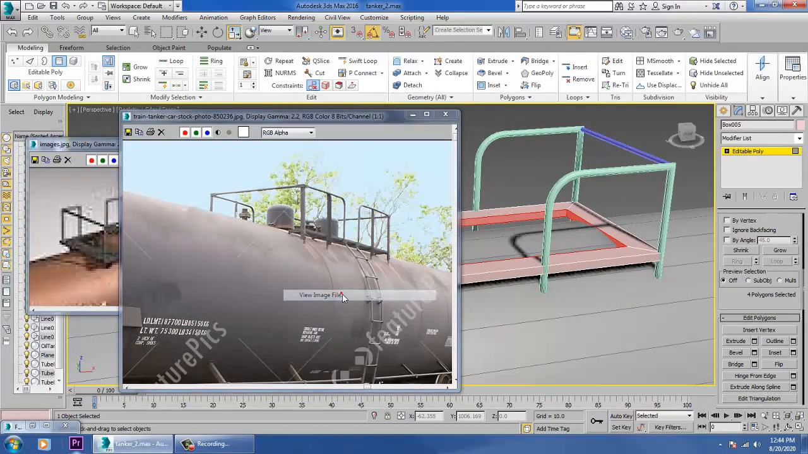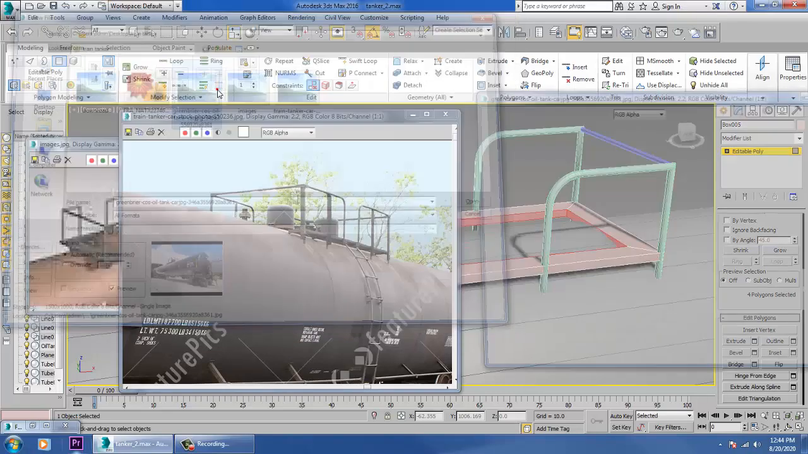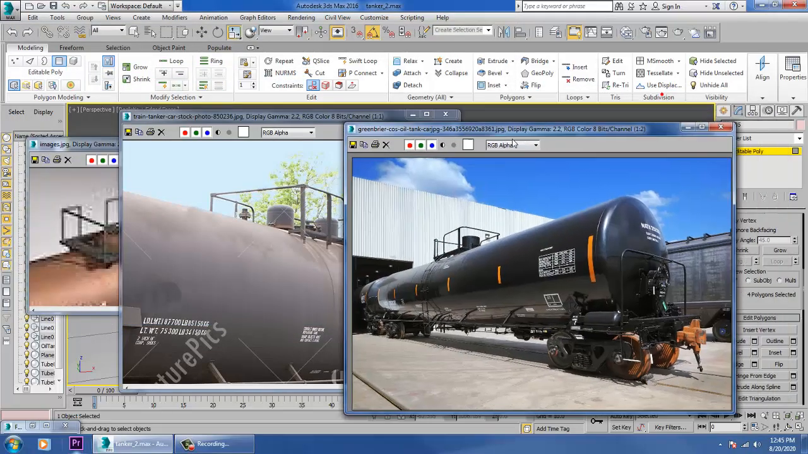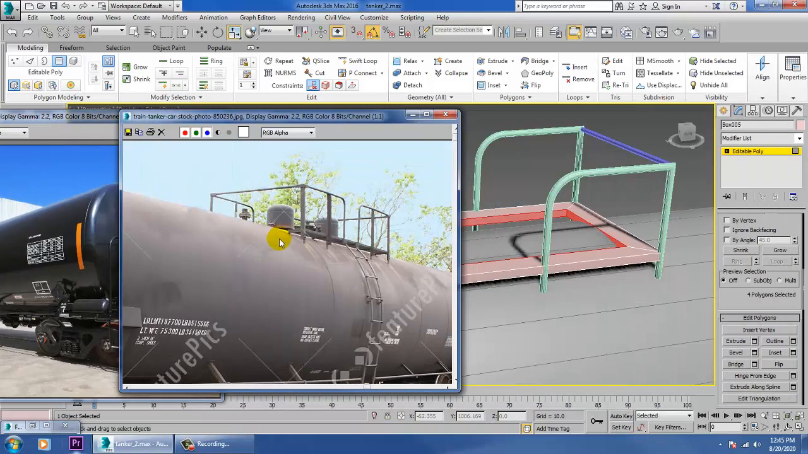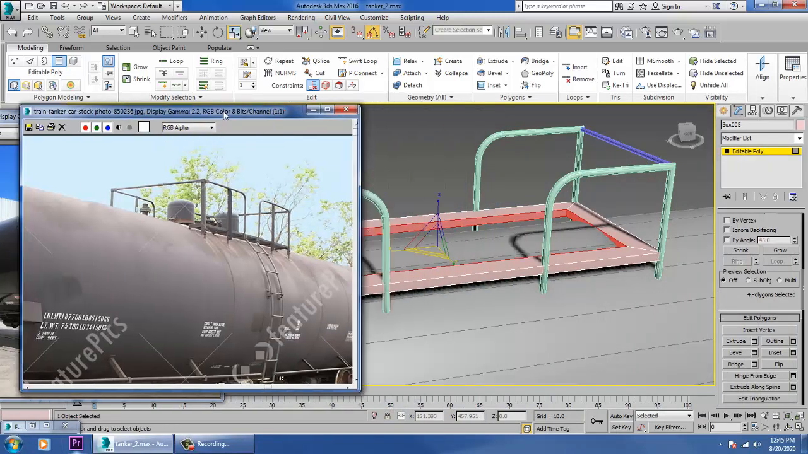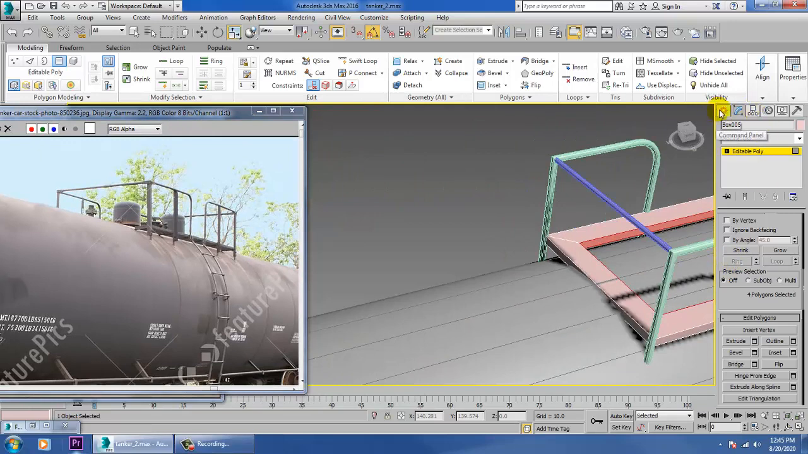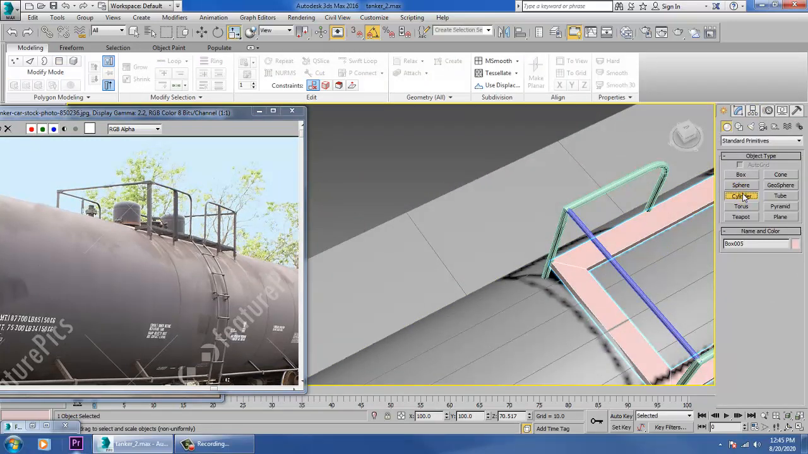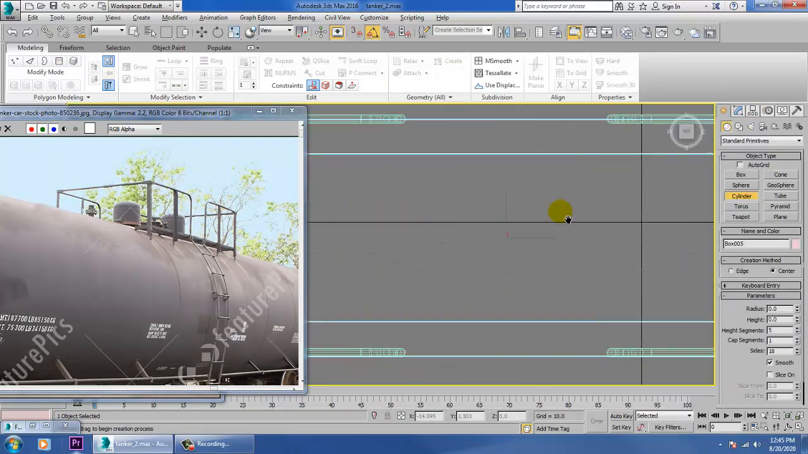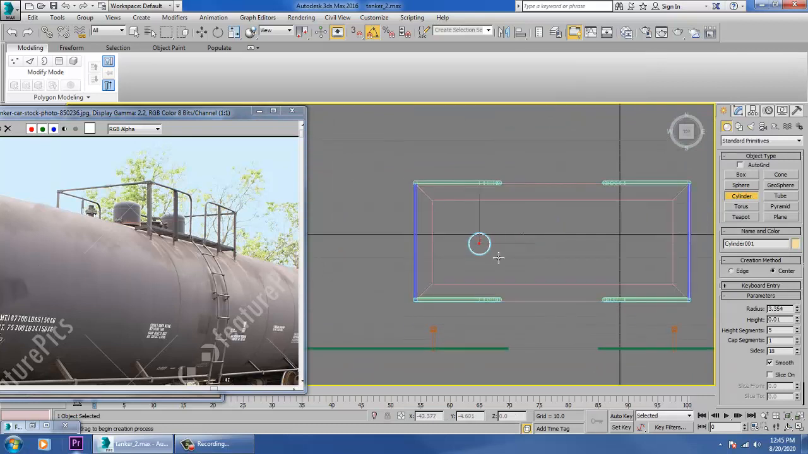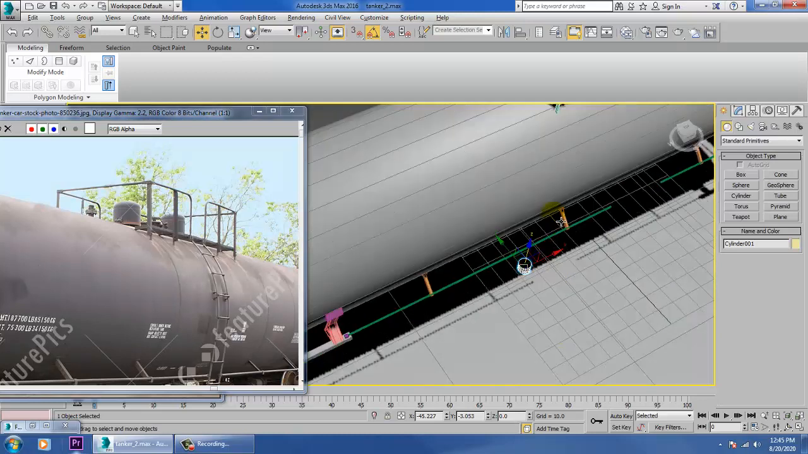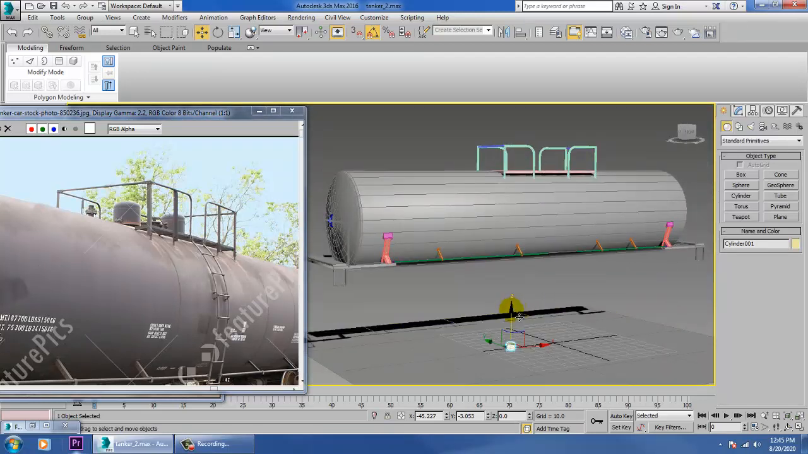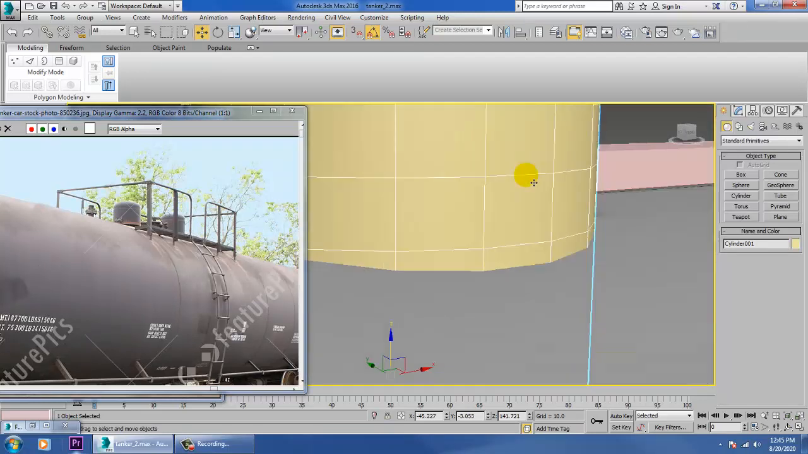Rendering view image file, can take one more reference. I think this is a clear reference over here. We can use this reference. So what we'll be doing over here is going to the top view and just creating a small cylinder. So let's just push this up over here.